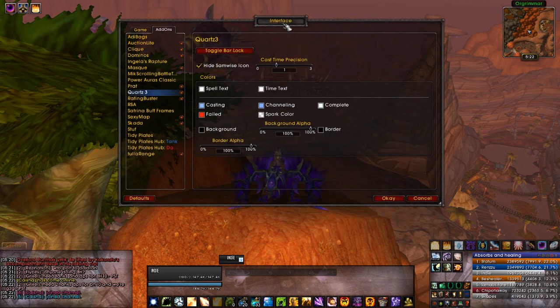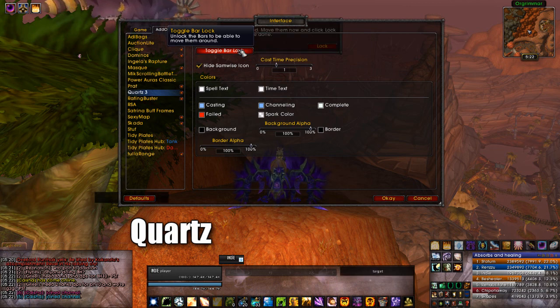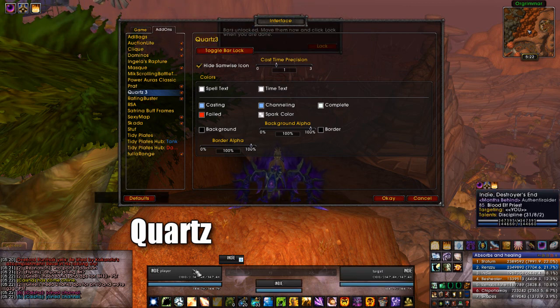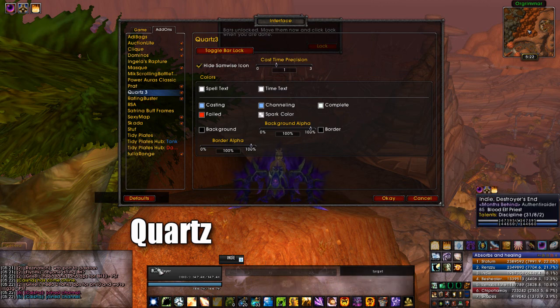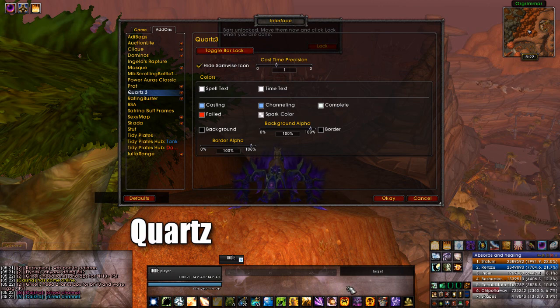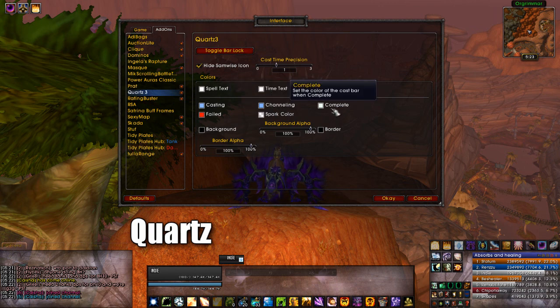Quartz casting bars, yay! This is something I probably should have brought up sooner, but Quartz is the cast bar mod that I use. If you hit toggle bar lock, now you'll see that these casting bars, this one is going to be above my focus. This one here, I have them display in the big health bar portion of my unit frames, and you can change the color. You can change how it changes color when it's channeling, or if it fails, or if it completes. So Quartz 3 is the cast bar mod.